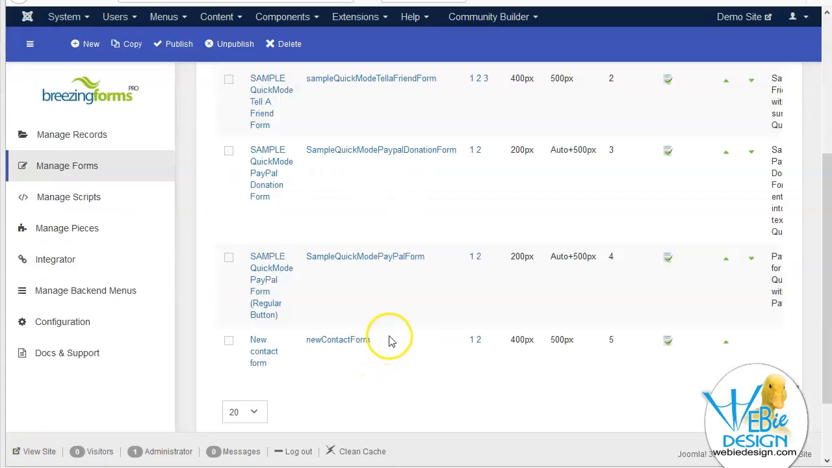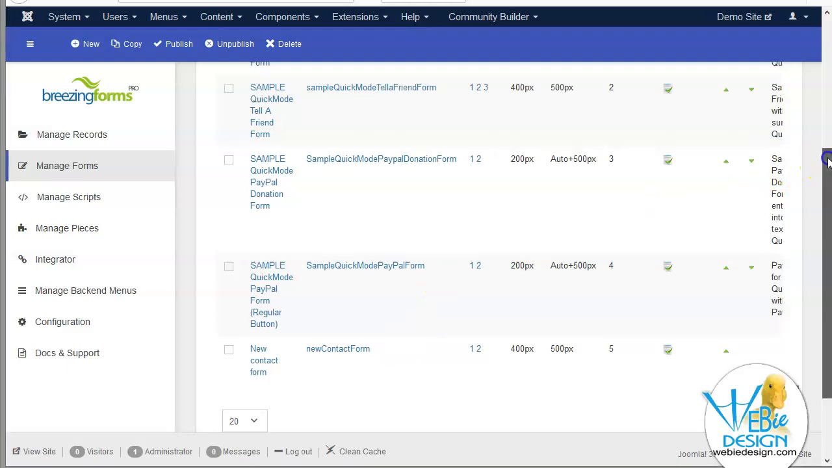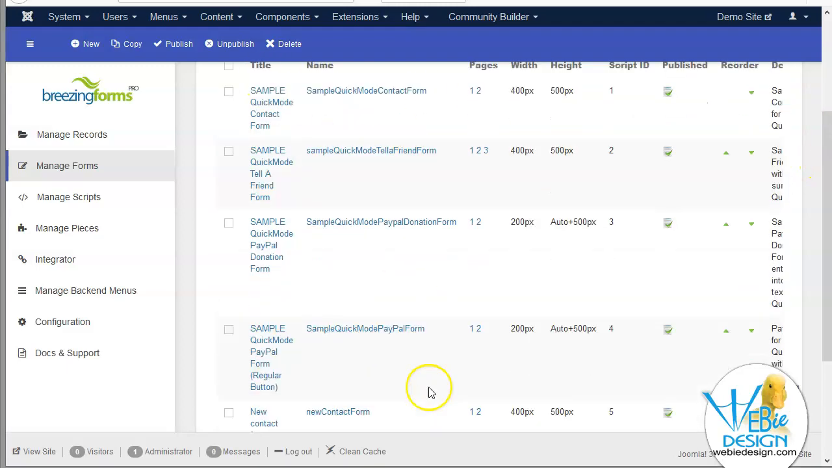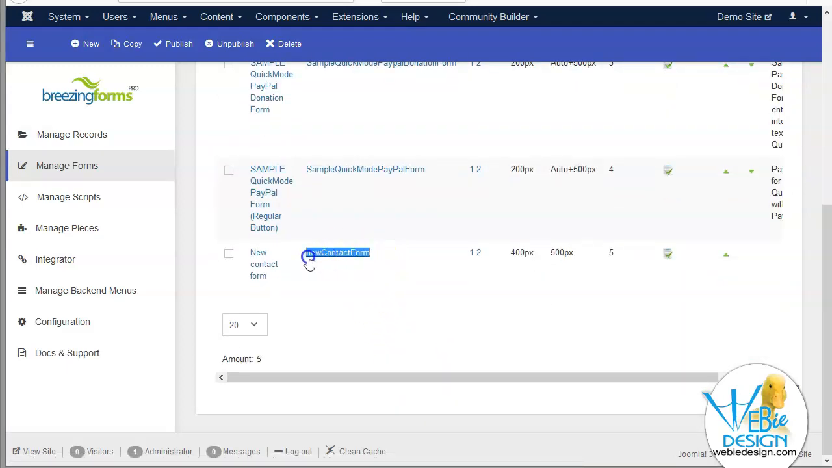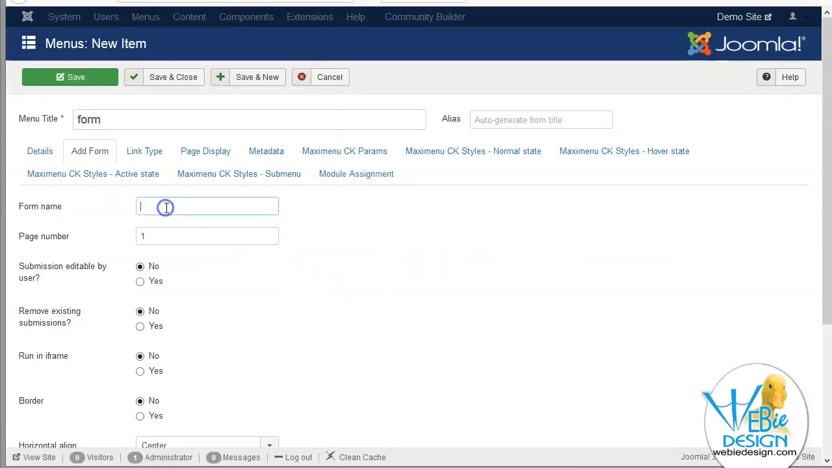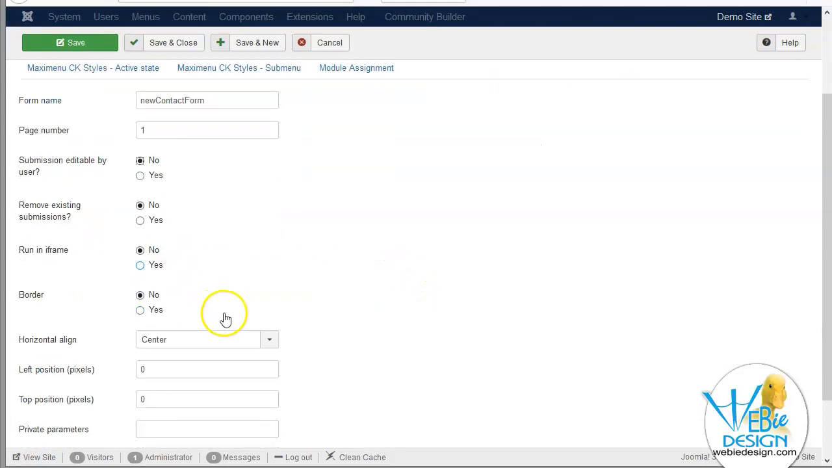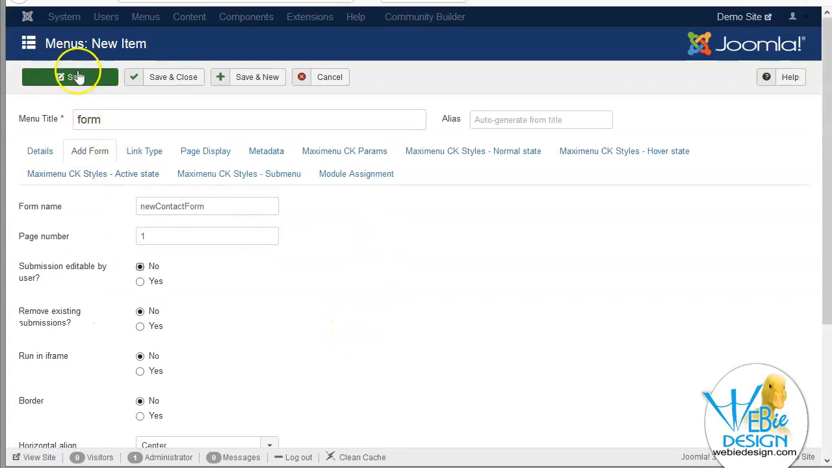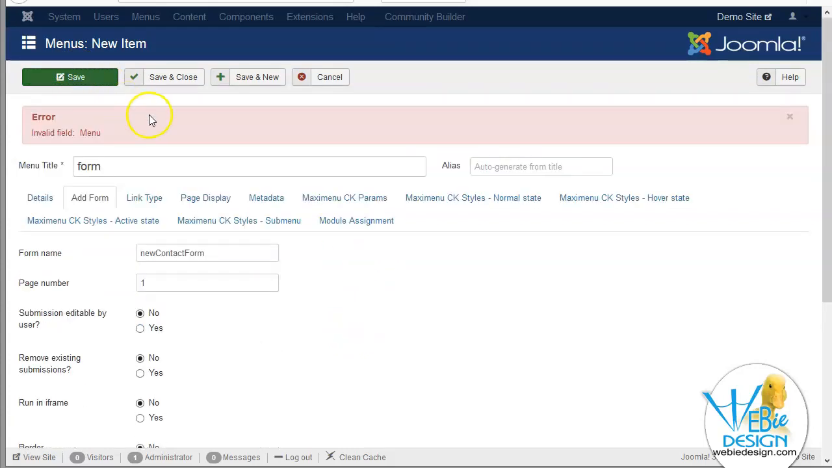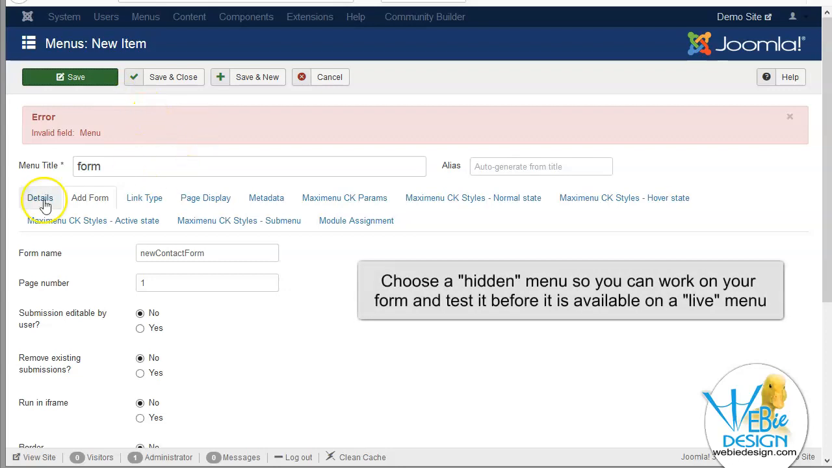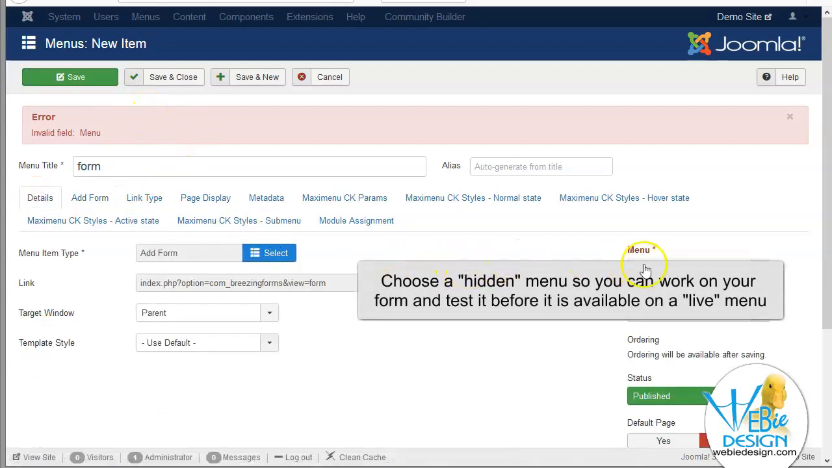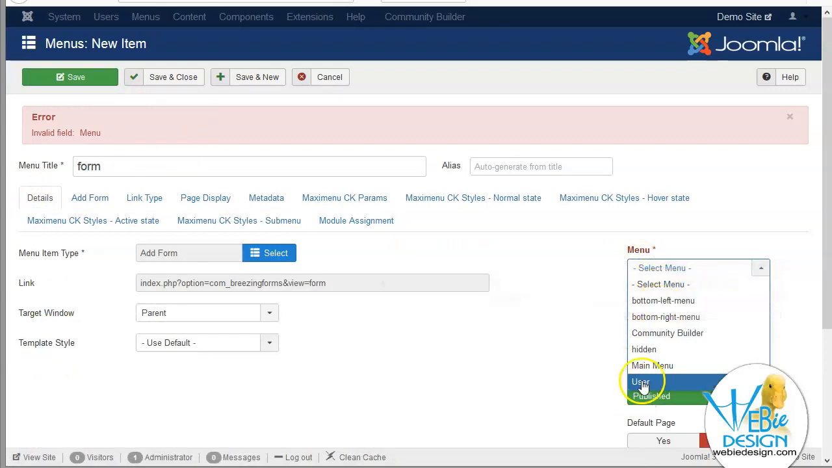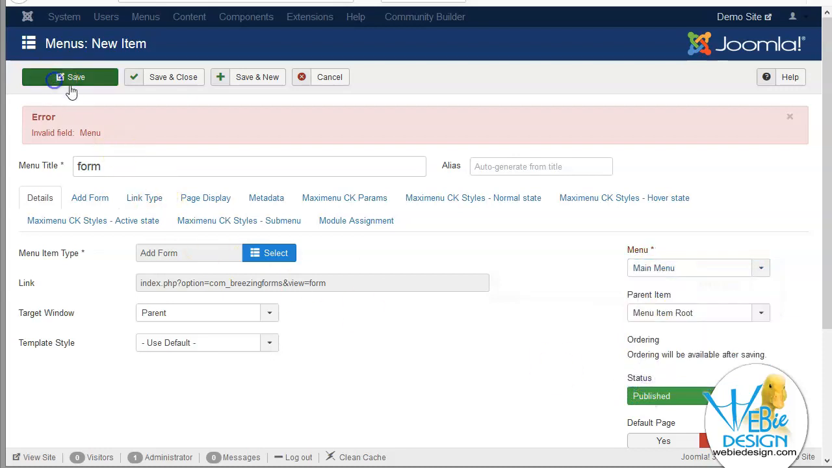Okay, and we'll need to enter the name of the form. So I'm back at BreezingForms, under the name, new contact form. And we'll jump back over here and we'll enter it, page number 1. There's some other variables that you can set, but we're just going to go ahead and save it now. Invalid field, oh, we need to choose which menu it's going to be on. Select menu, I'm going to have it on our main menu, and save.